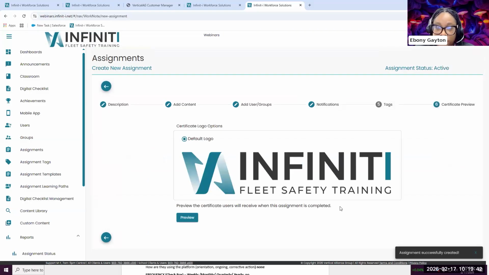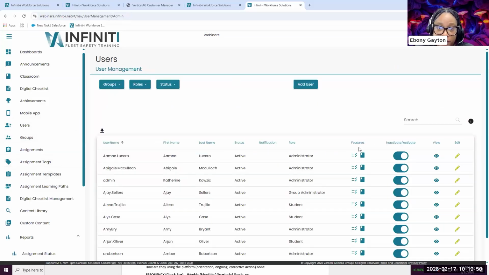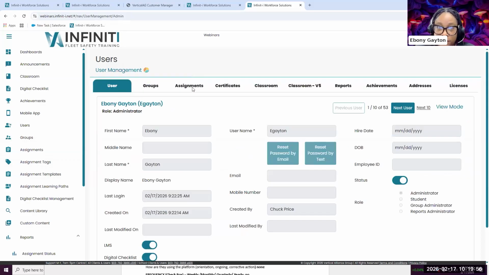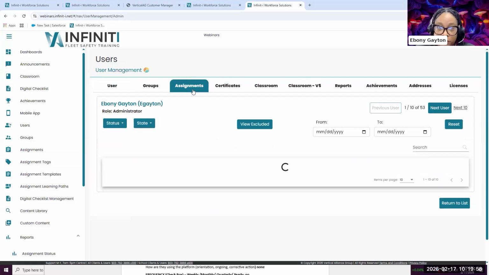We hit publish. And now we have successfully created an assignment using a template, and we can always verify that the user did receive that training into the classroom by going to their profile and checking their classroom from the admin standpoint.